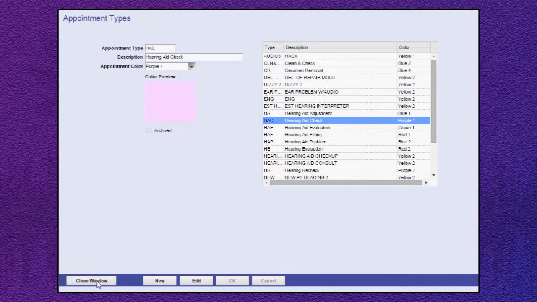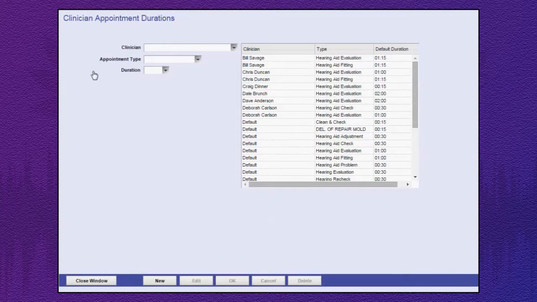Next, let's take a look at appointment lengths. The clinician appointment length window is used to define the length of time an appointment should be scheduled. The appointment's duration can vary for each clinician and type of appointment. Default appointment durations are provided by appointment type so that durations are not required for each clinician, but can be defined by clinician to override the defaults.